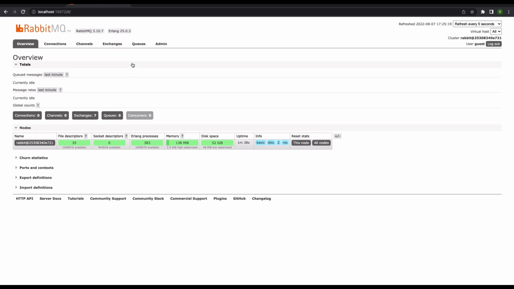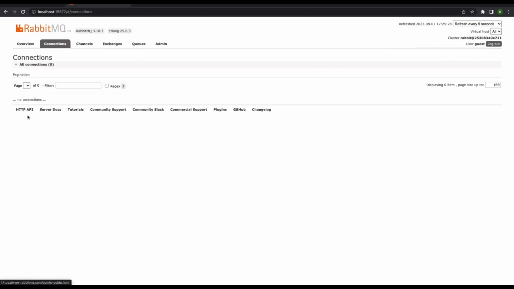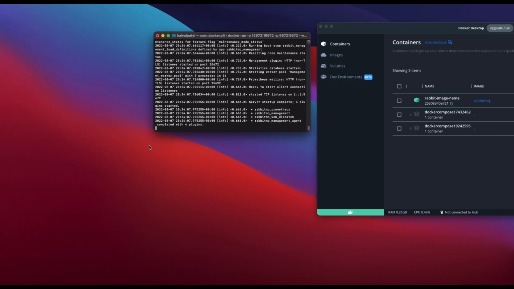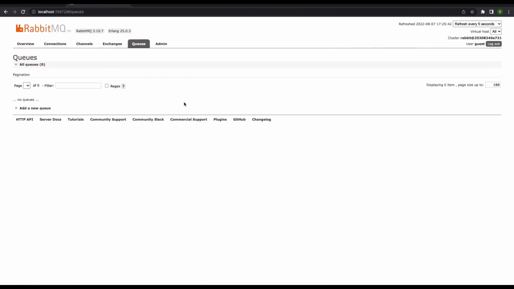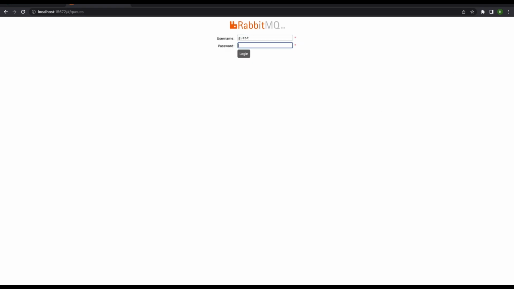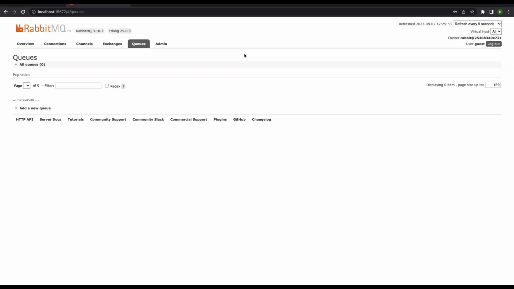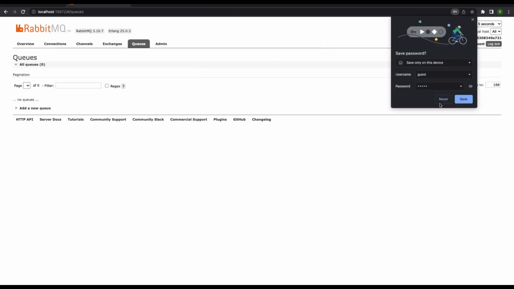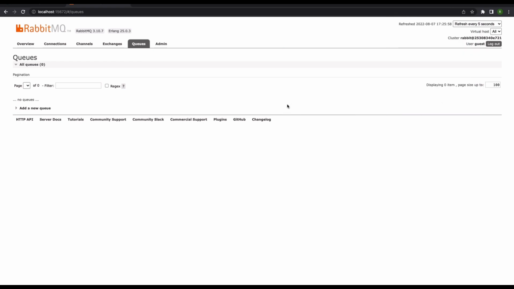Now as we can see here, RabbitMQ has already started, and there is no connection made yet and no queues created yet. So this way we can just pull the Docker image and run RabbitMQ management. If I log out, the username will be guest and the password will be the same, guest, and I'm logged in to my RabbitMQ.